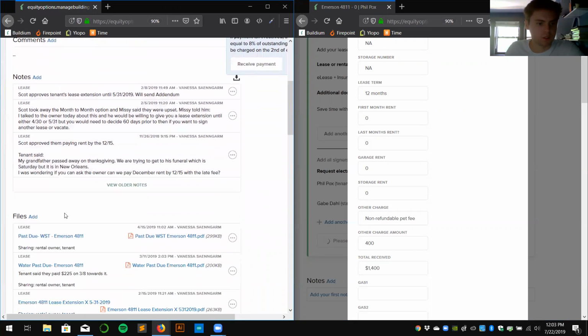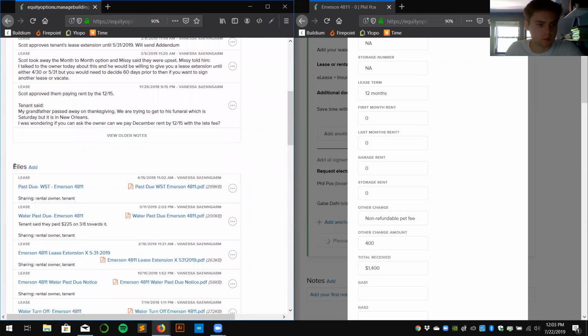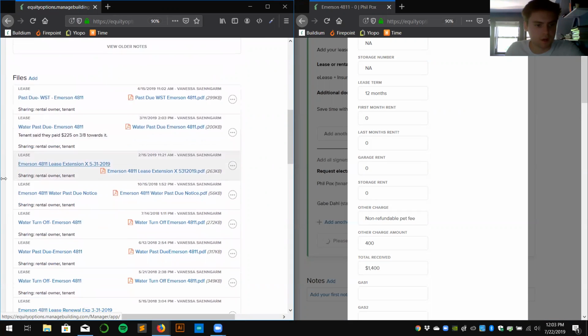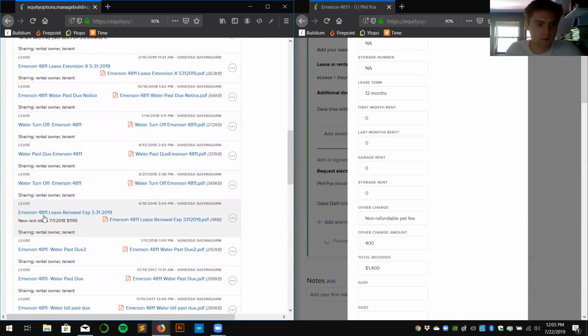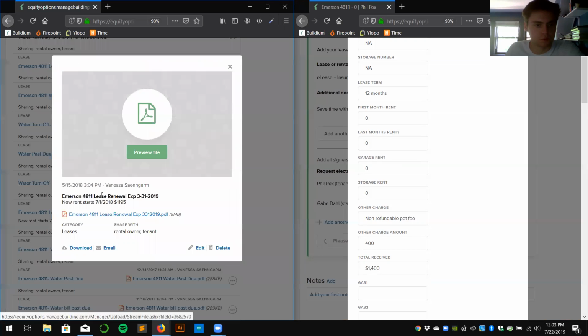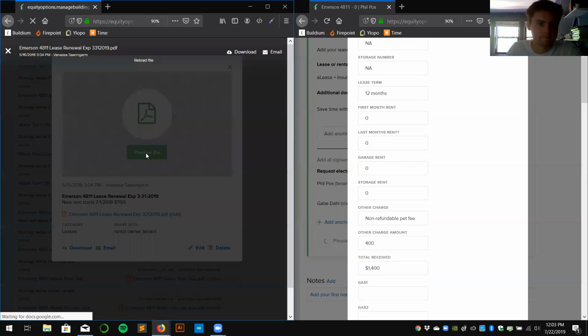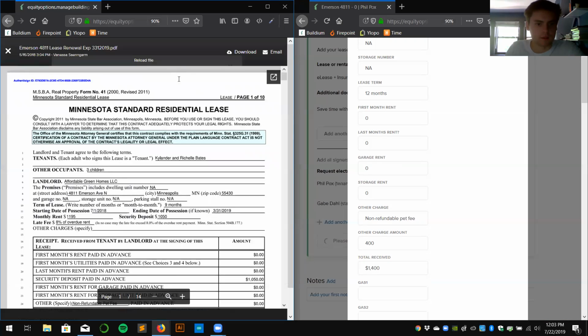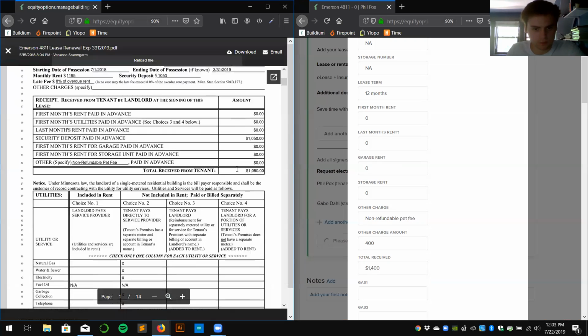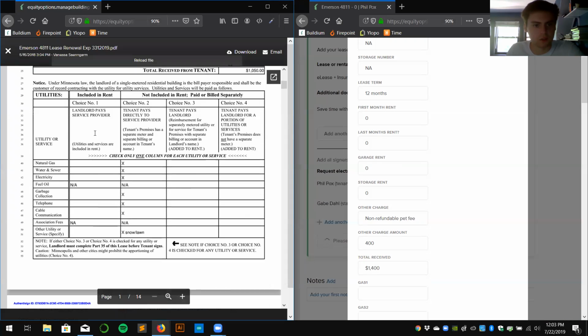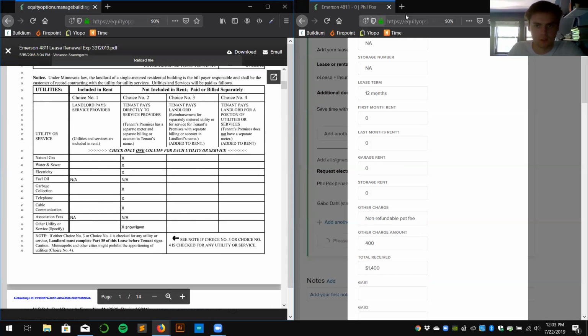Here's some notes. But what you're going to want to do is you want to go down to files, and you want to find an old lease. So let's see. Here's the lease renewal. This looks pretty recent. So we're going to preview this. And here you can see it looks very similar to our eLease. Here's the utility apportionment section. So now we can go back and you can see here there's these check boxes.